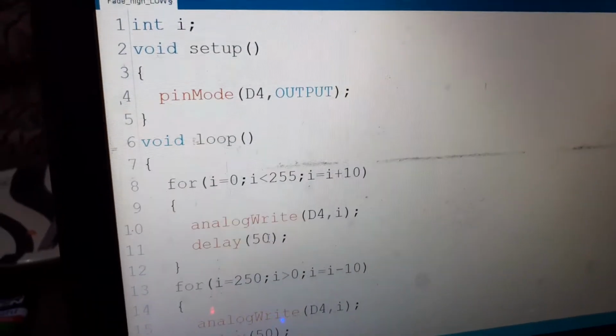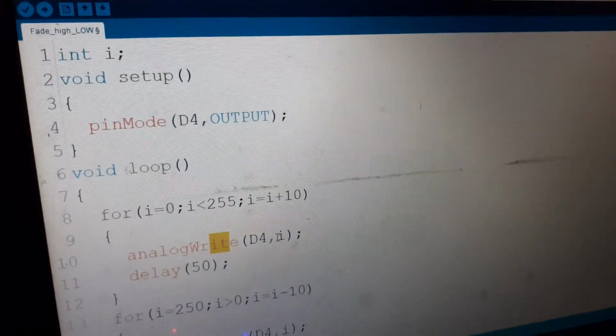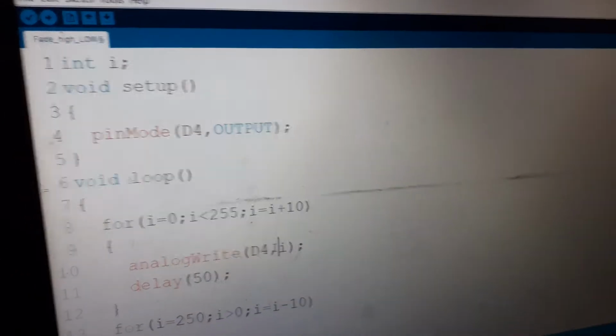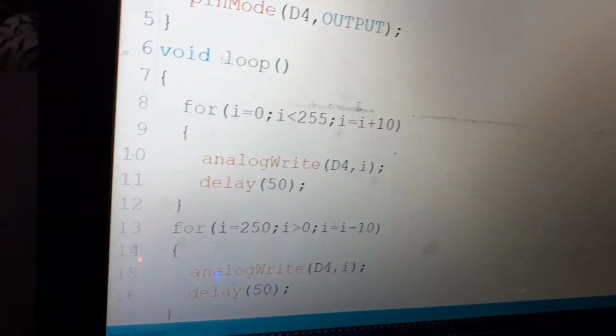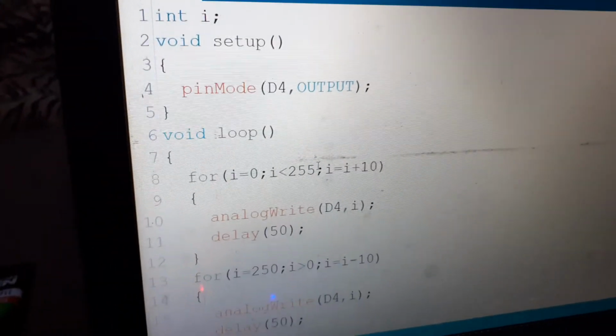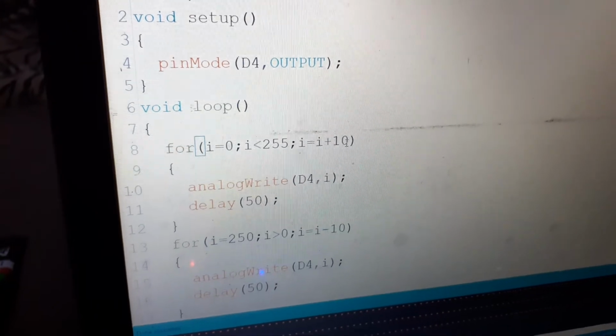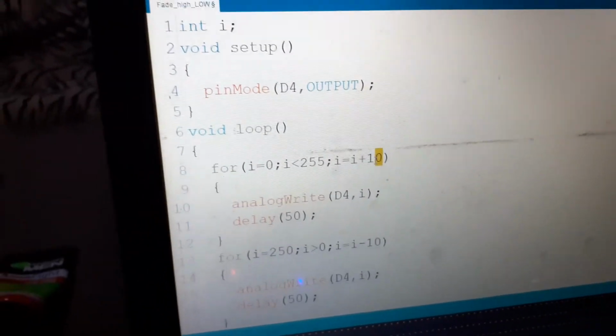And then if you come down here, this is the analog write command. It will take the brightness in increasing order from 0 to 250. I've given the step as 10, so the last value will be 250. You can even make it 5. You can take the steps in terms of 5 as well.